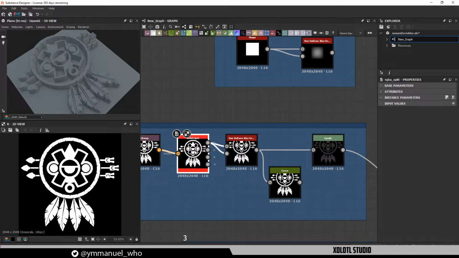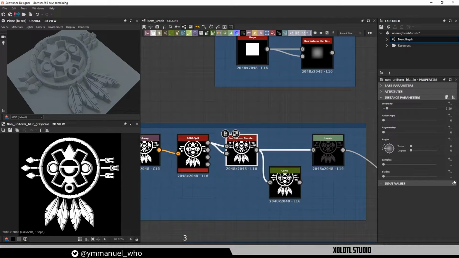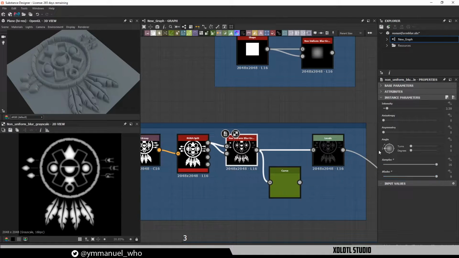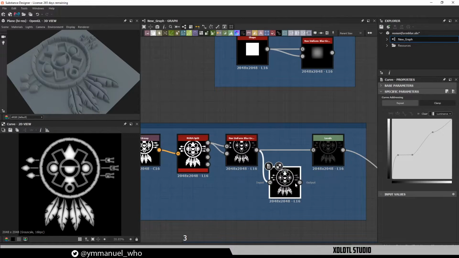Let's take this logo as an example and connect it in both inputs of the non-uniform blur. Then, let's move the samples and the blades all the way to the top. And the result is a gradient height map that we can easily manipulate with other nodes, for example, with this cube node.